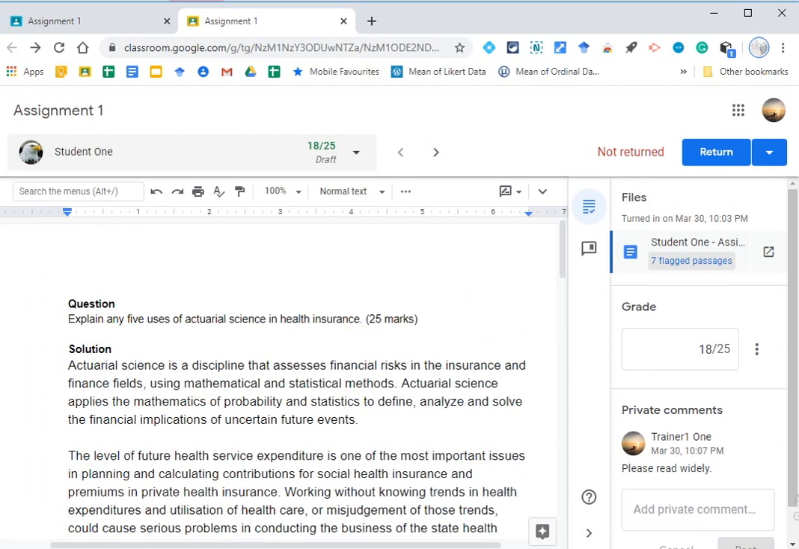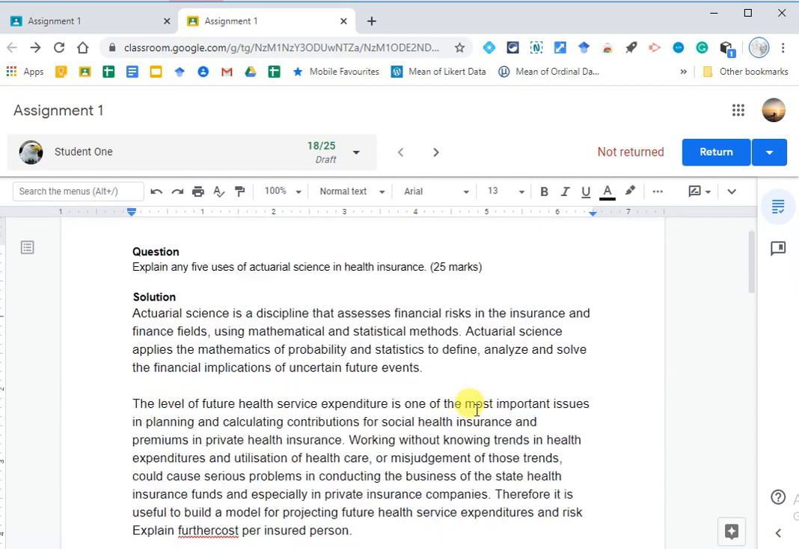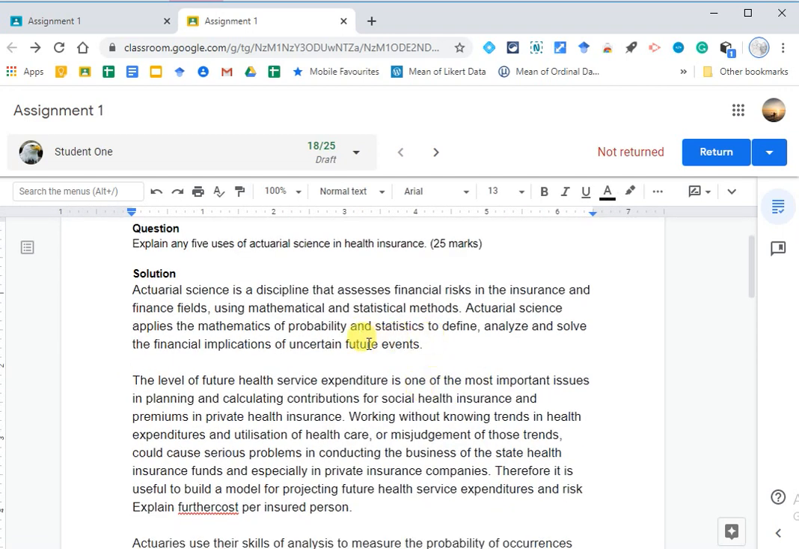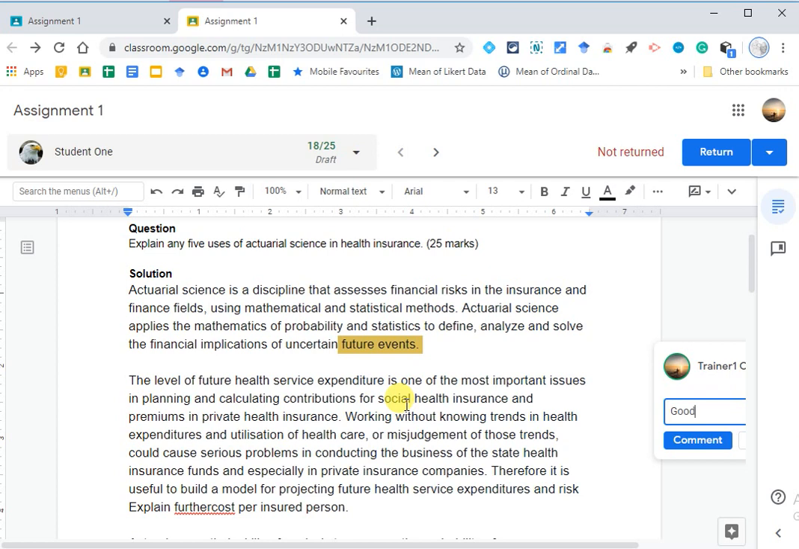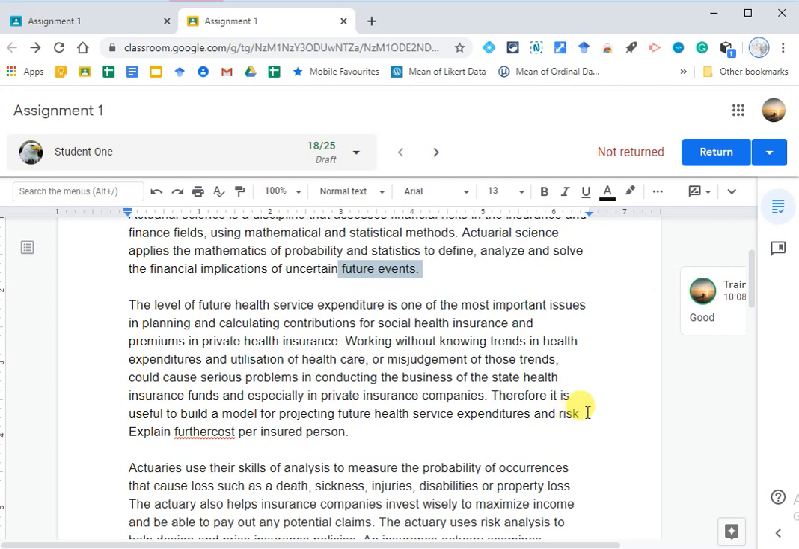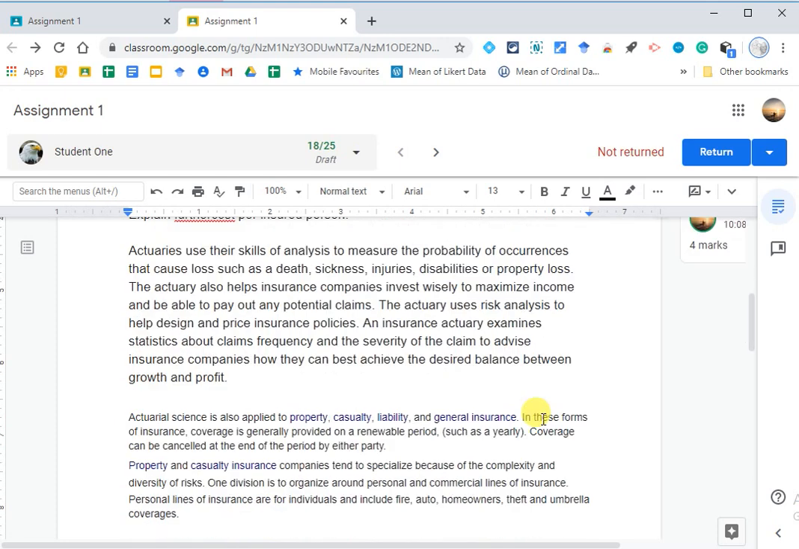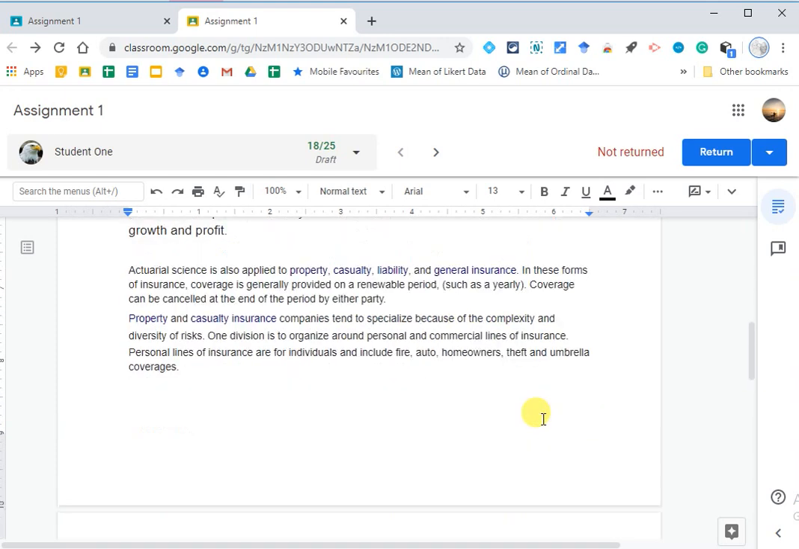Right? So I want to collapse this panel and show you how to put some comments. You can highlight and add comments to the document. Good. Then you can come and click comment, or if you want to add marks and award marks to a paragraph, you still can use the comment feature. Say 4 marks. Then at the end of the assessment process, you need to add all the marks.